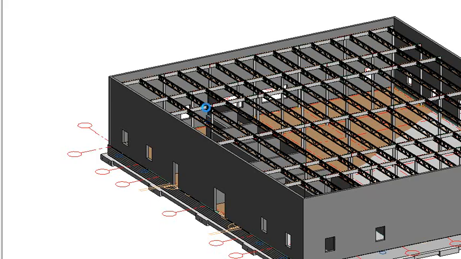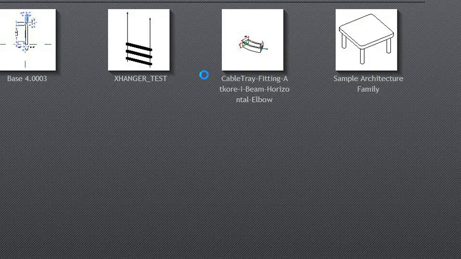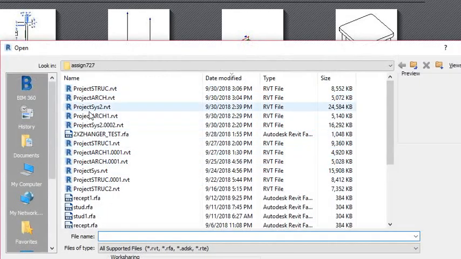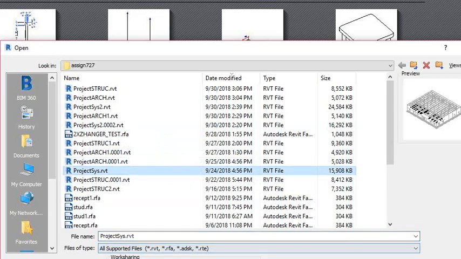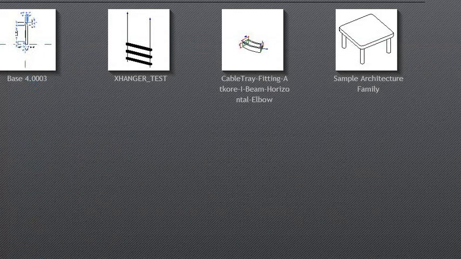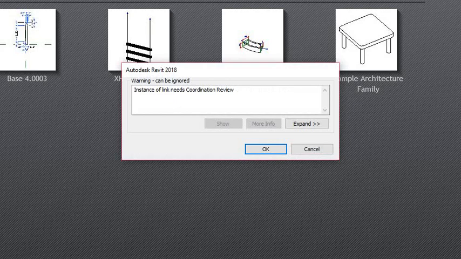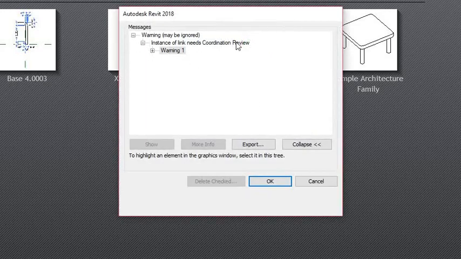Now, what I would like you to do is go into our new systems model that we created. Where's mine? Okay, somewhere there it is. Here's my systems model. And I want to adjust the levels to match up with the... see, instance of link needs coordination review. We'll expand this just so you can see what's happening. It's basically warning me that we made changes to that level.